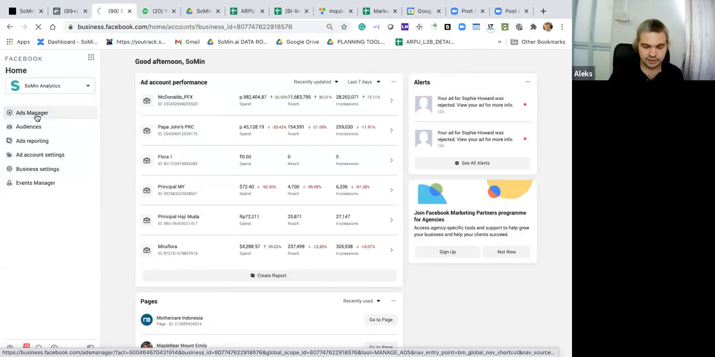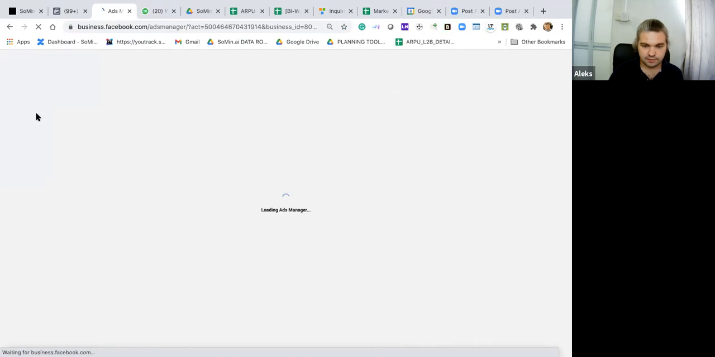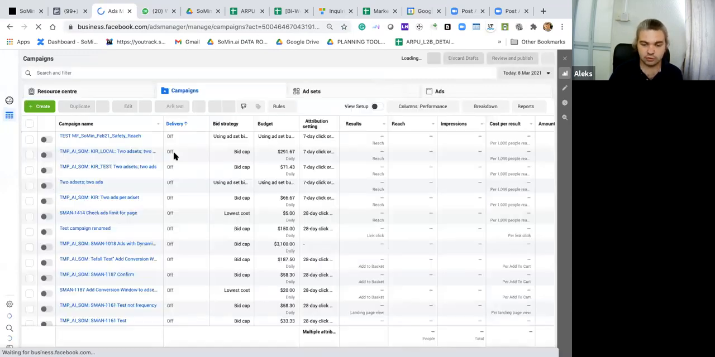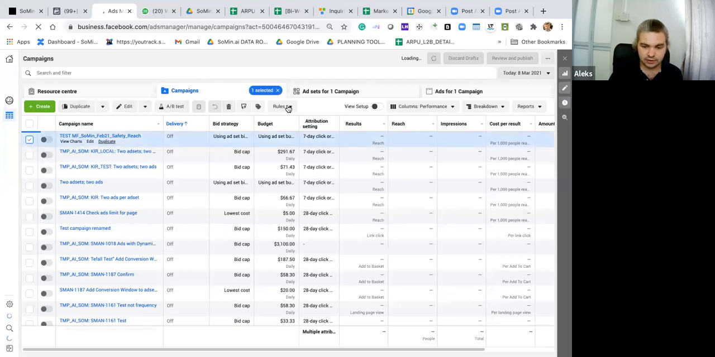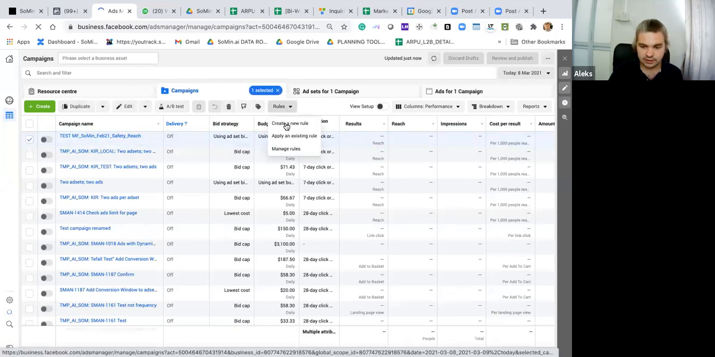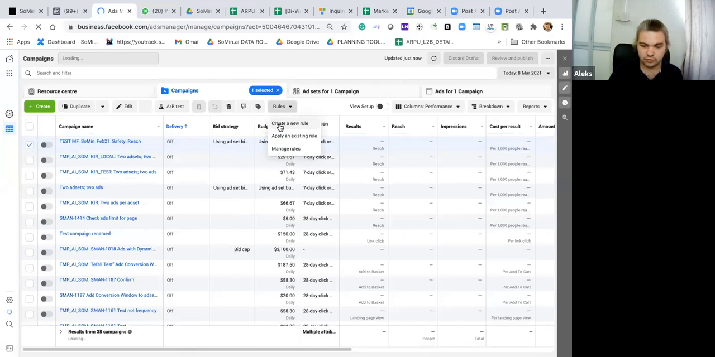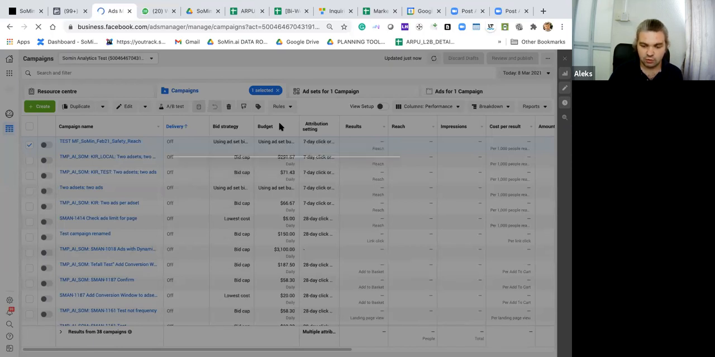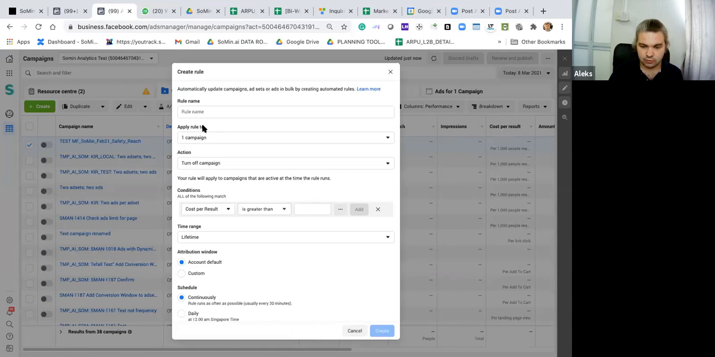So for example, you have some campaign in Ads Manager and you want to create a rule that will be applied to all active ad sets of this particular campaign, not all campaigns. You click it here, you click rules, and then you say create new rule. You can even apply an existing rule, but now you click create new rule, and then this campaign will get selected, and the rule will be applied only to this campaign. So you see, apply rule to one campaign.